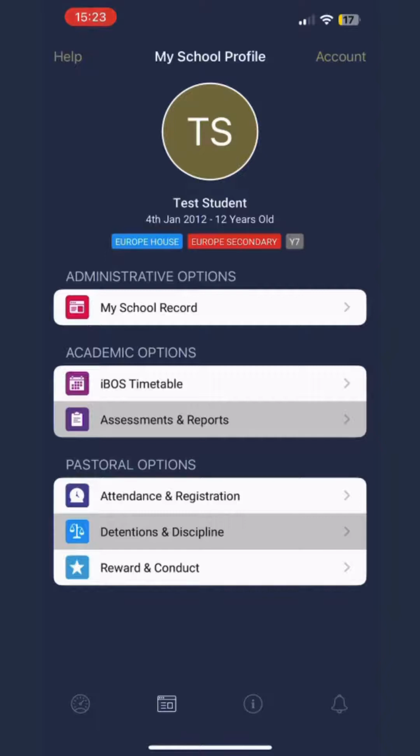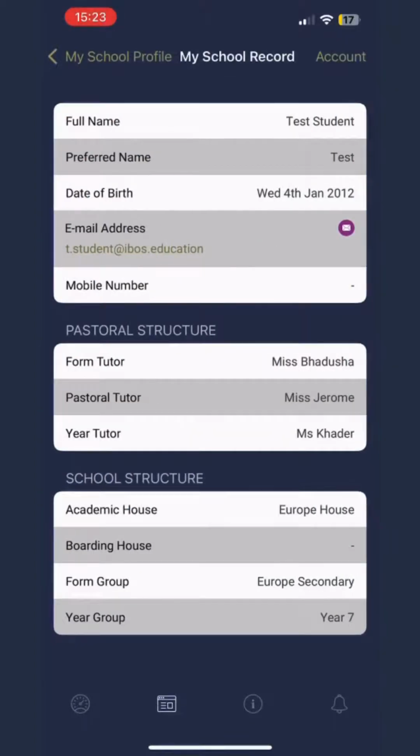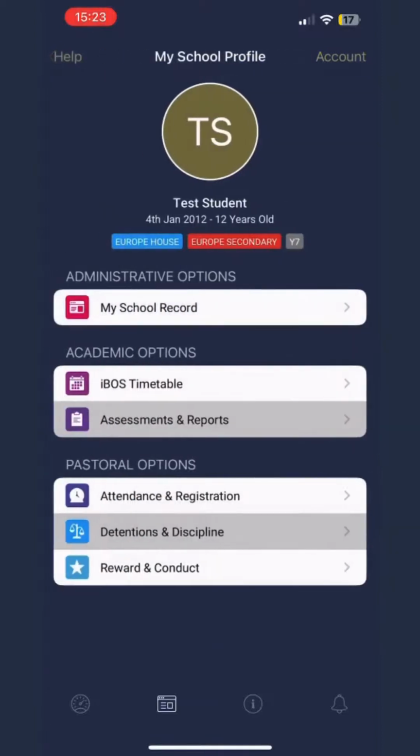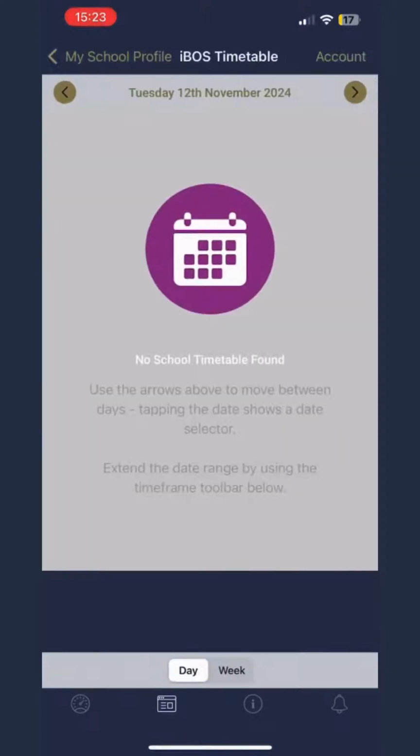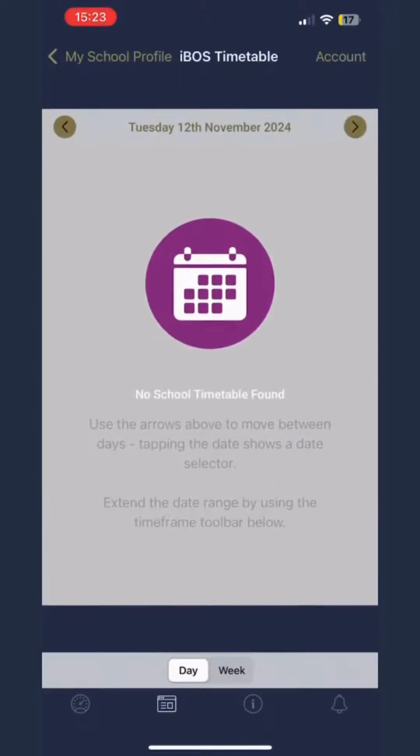Now that we're familiar with the home page, we will look into other sections one by one. Let's take a look at the student profile. Under the student profile, you'll find your school record, school timetable, assessment and reports, attendance, discipline, reward and conduct information.